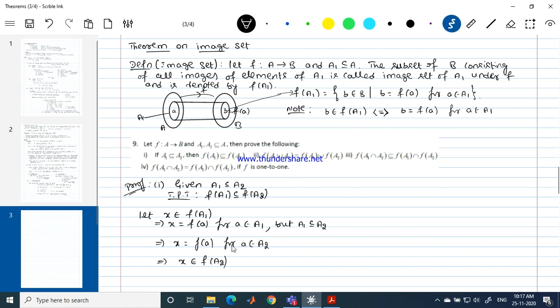X equals f of a for a belongs to A2 means x is an element present in the image set of A2. So that proves an element belonging to f of A1 is also an element of f of A2. Therefore f of A1 is a subset of f of A2. See how simple it is. Now have a look at the second result.